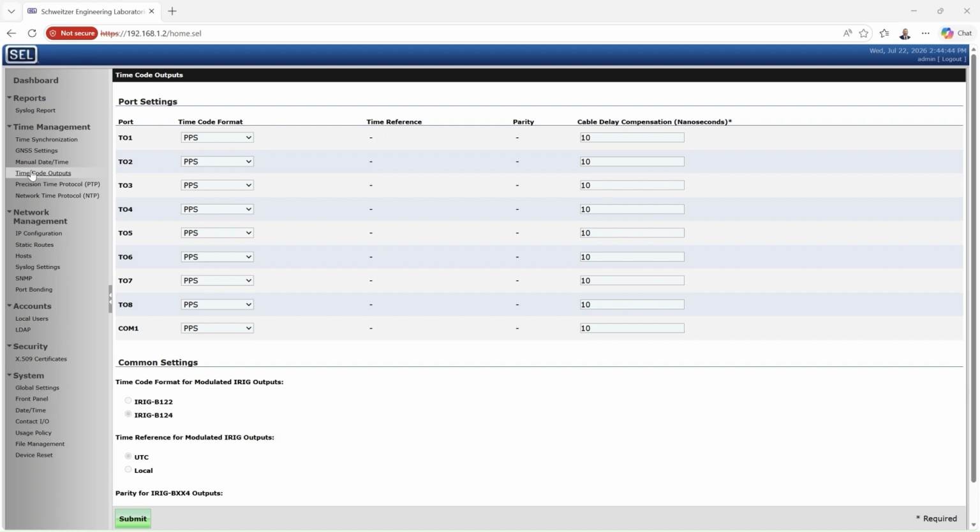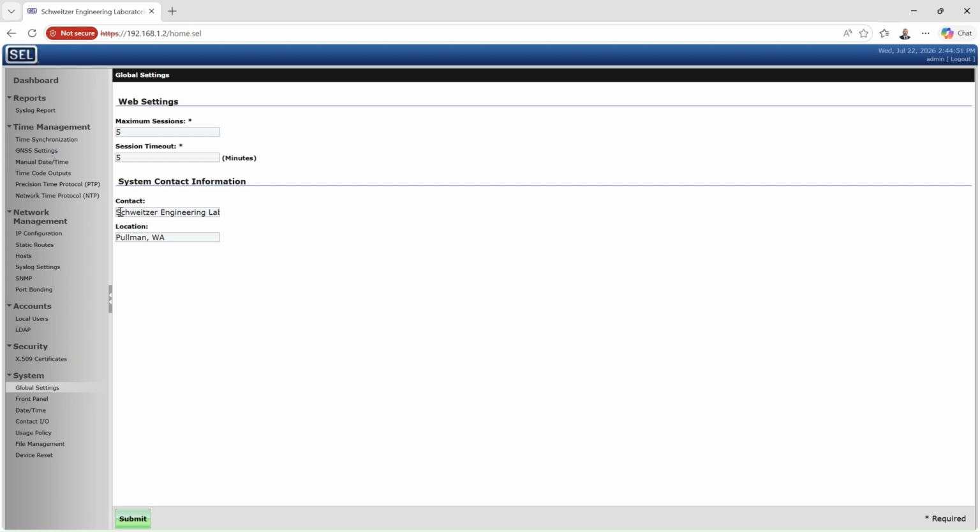And the last item that we'll configure today, it's optional, it's informational, but it's under here System Global Settings. And we're going to put contact information for this device. I'm just going to go ahead and put my name in here with my phone number and the installation location. Okay, our configuration is complete.